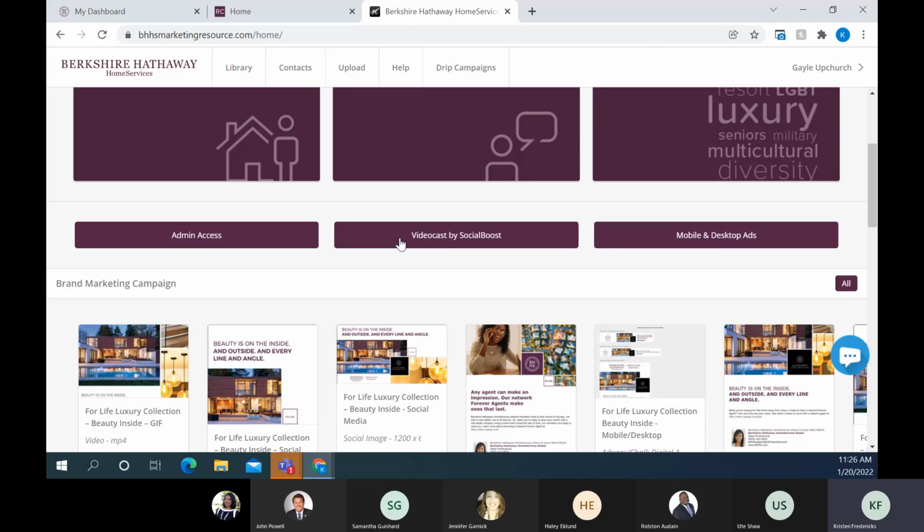The next button over is Video Cast by Social Boost. Remember, Video Cast is the new product that has taken over from Videolicious. It is a video product that helps to stitch together videos with all sorts of BHHS branding to be able to push that out on all sorts of social media, into e-cards and things like that. What this button does is it allows the agent to access the VideoCast by Social Boost product specifically for BHHS.